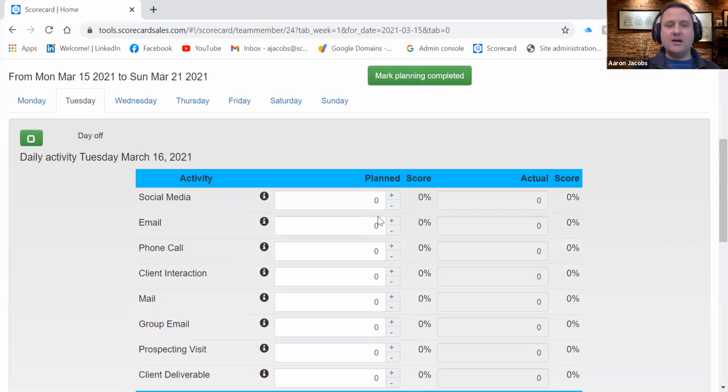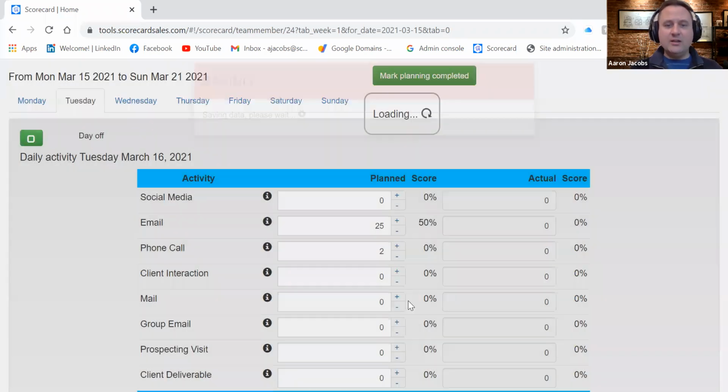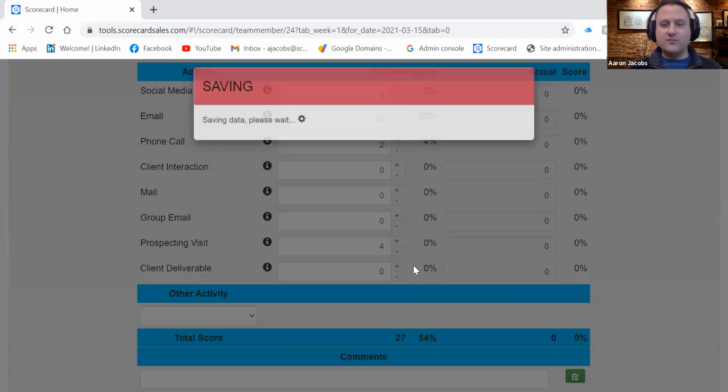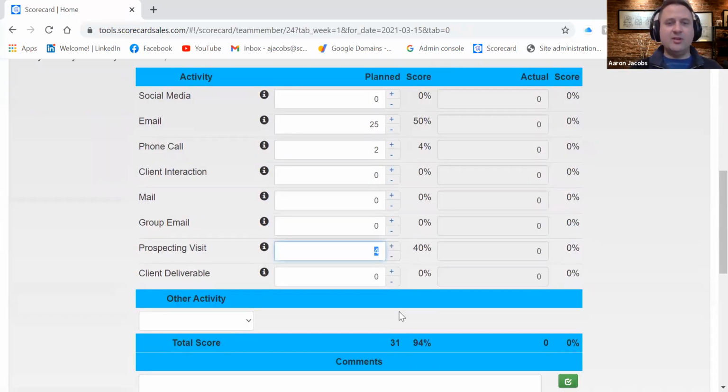Same thing, let's say I'll do 25 emails. I'll make a couple of phone calls here. Not going to do any client interactions, but I'm going to hit the road. And I'm going to try to knock on some doors. So maybe I'll try to hit the road and visit 4 different companies. Now I've got a pretty good day planned.